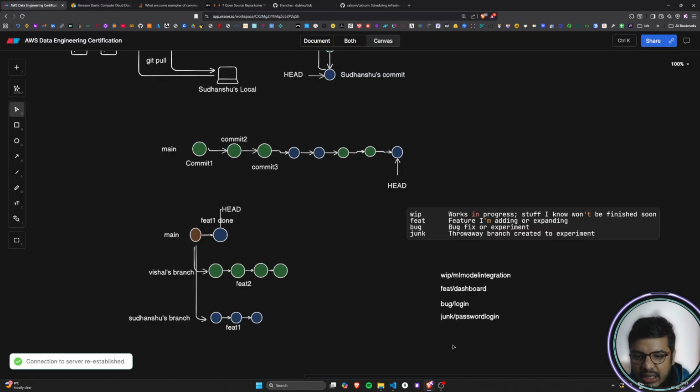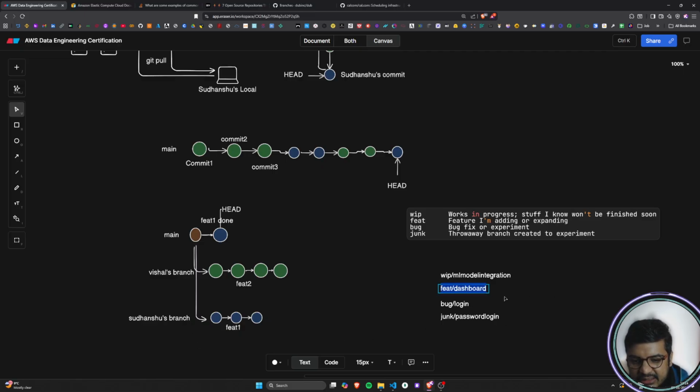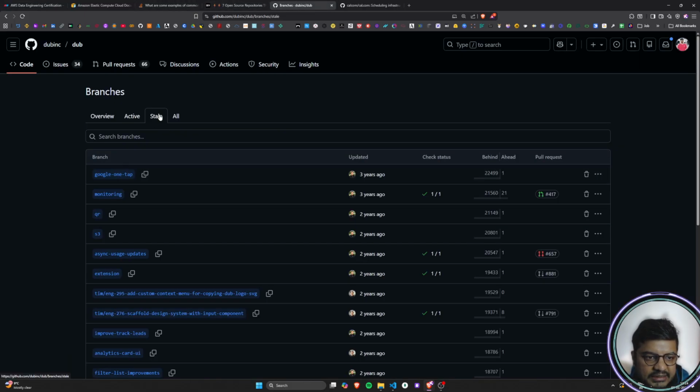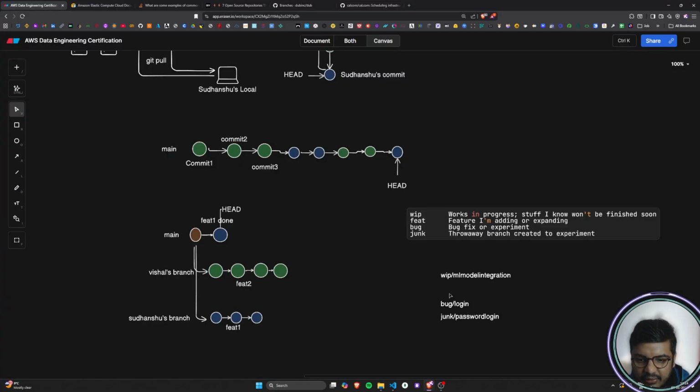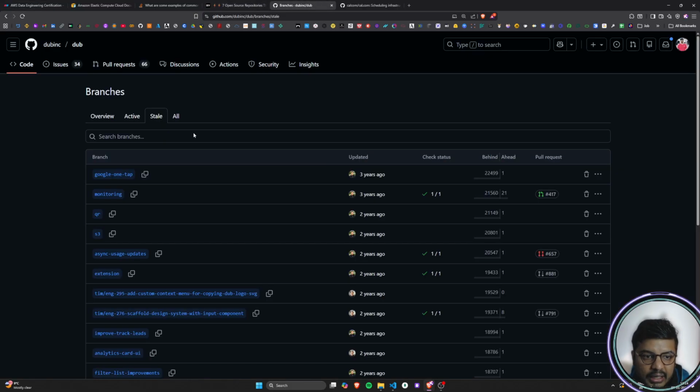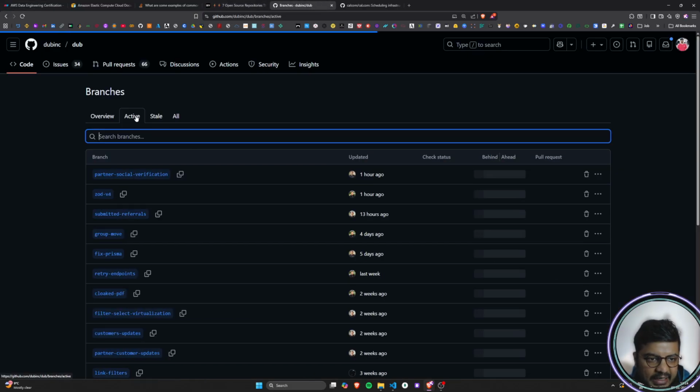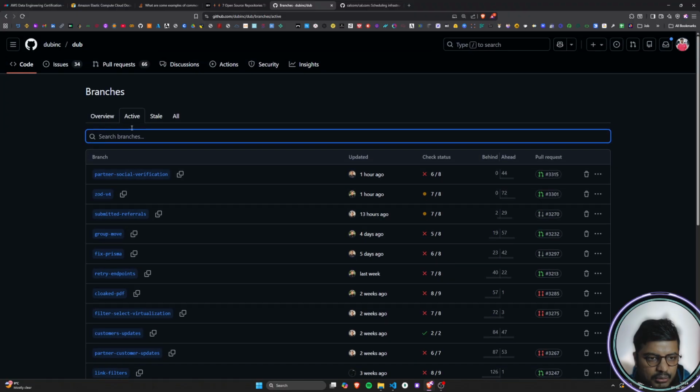And this branching is done how? So once, let's suppose this feature has been created, I will delete this branch. Let's suppose I have created a new branch as feature one dashboard. Once this dashboard is created, I will remove this branch, and then it will go into this stale section. It means that after merging it, I will remove this particular branch, and it will go into this stale section. If it is not yet merged and the work is going on, you will be able to see that in this active branch. And like that.